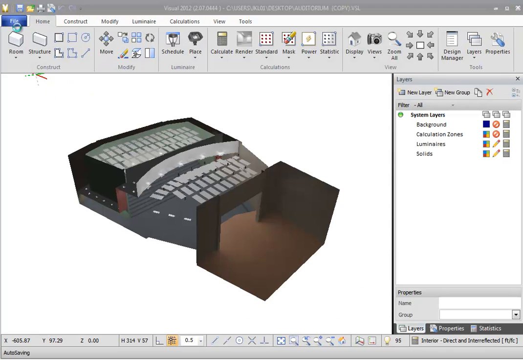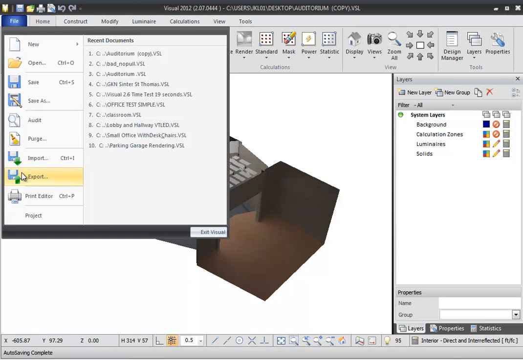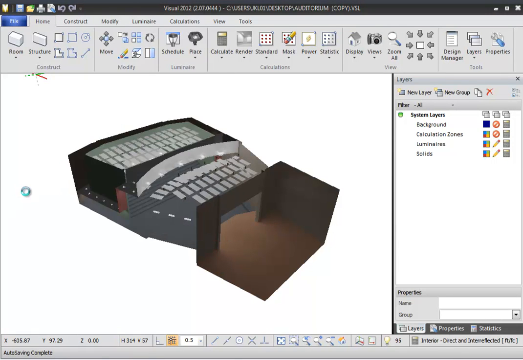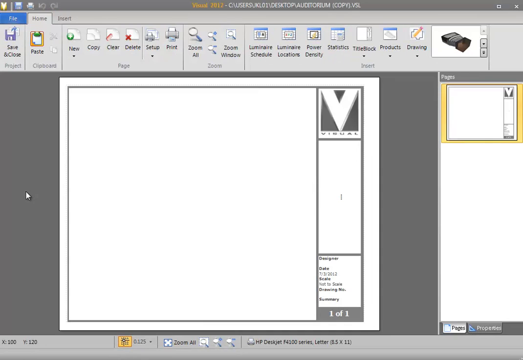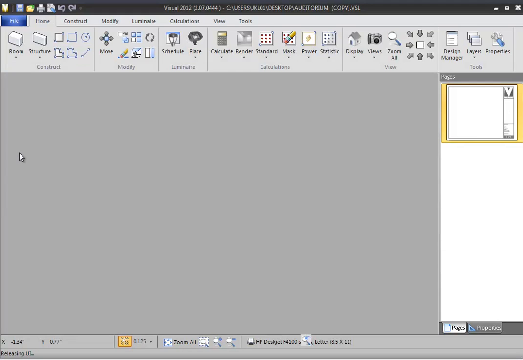To launch the Print Editor, click the File menu, then select Print Editor. This will display the Print Editor screen over the visual design environment. With the Print Editor displayed, you cannot make changes in the design environment. If you need to return to the design environment, select the Save and Close command from the Home tab of the ribbon bar, or from the File menu.